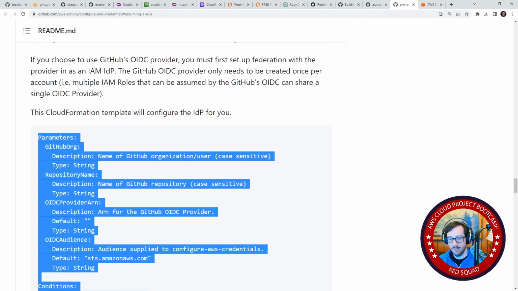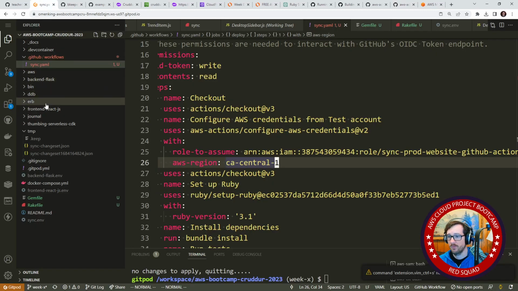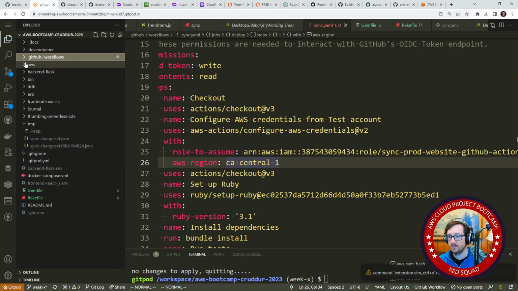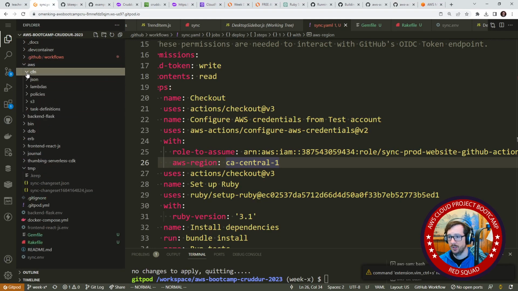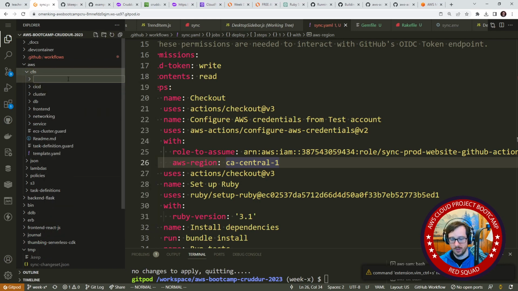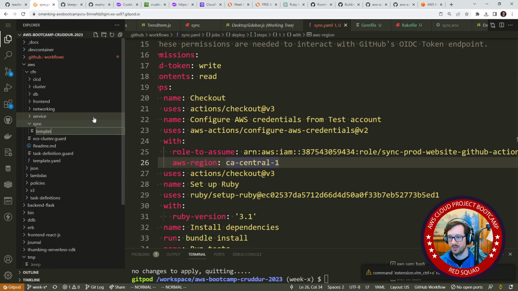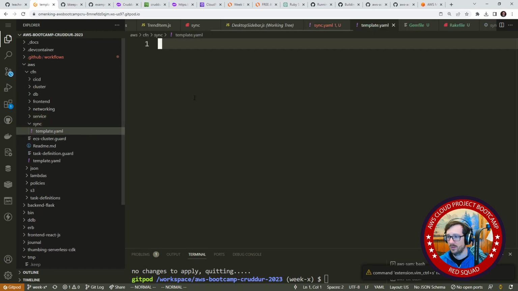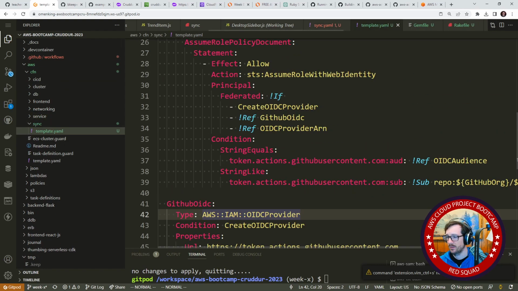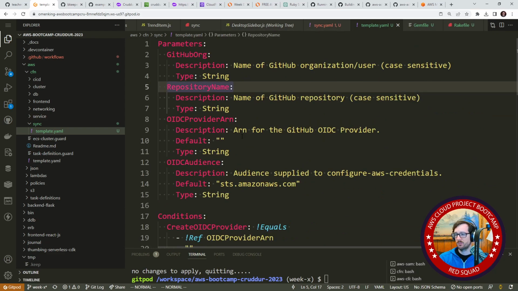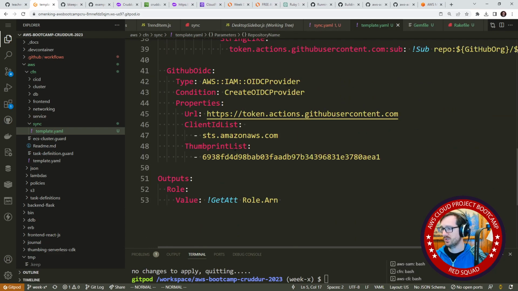So I'm going to go here, copy this, and I'm going to go over to our CloudFormation, which is here. I'm going to make a new folder here called sync. And I'm going to make a new file here called template.yaml. I'm going to go ahead and paste that in here. And let's just read through this quickly, see if there's any values we need to change.